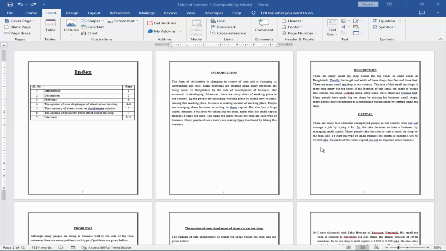Assalamu Alaikum. In this video, I'll show how to insert a landscape page in a portrait document in Microsoft Word. Let's get started.